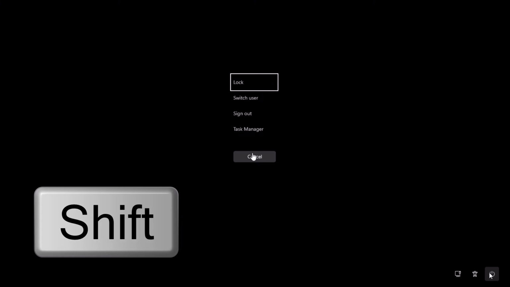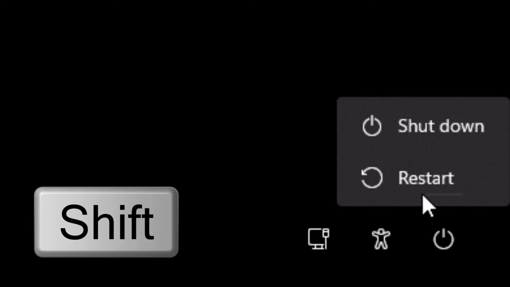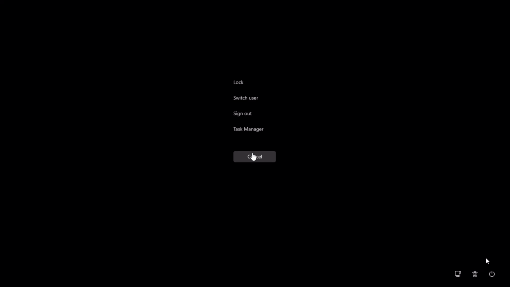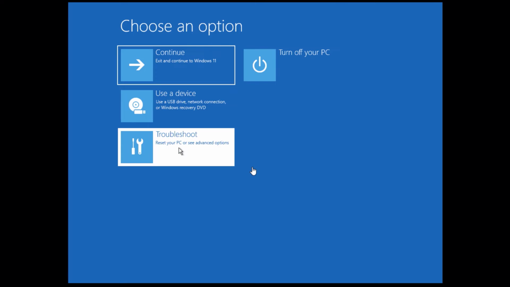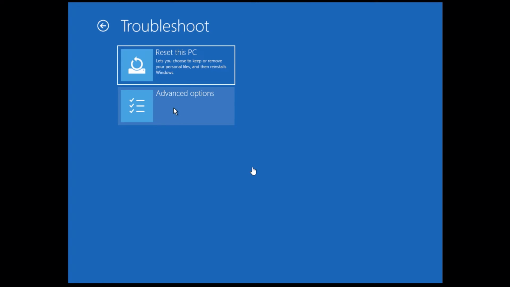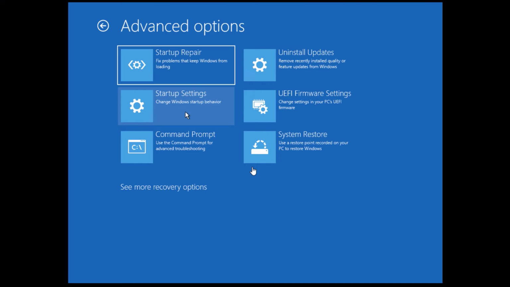In method number 6, you can press Ctrl Alt and Delete keys together. Now press and hold the Shift key and click on Restart from here. Next, click on Troubleshoot and go to the Advanced options. From here, you can uninstall the recent updates.